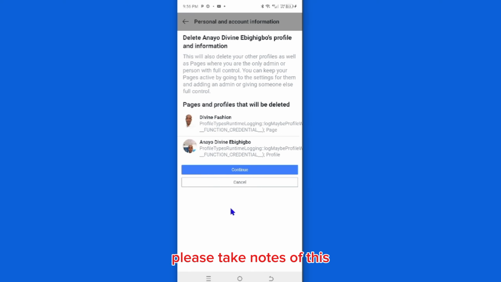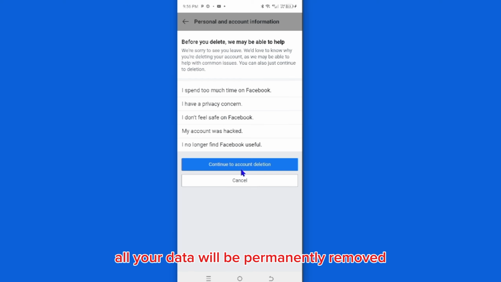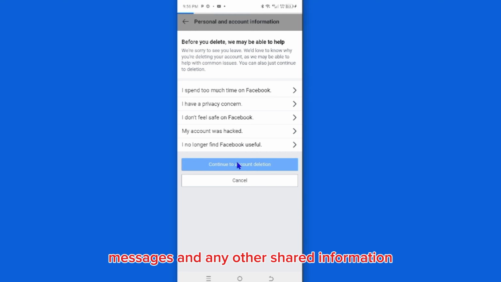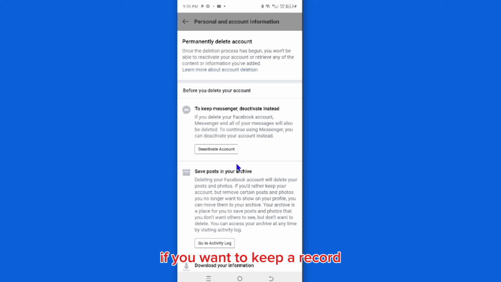Please take note of this. When you delete your Facebook account, all your data will be permanently removed. This means you'll lose access to your posts, photos, videos, messages, and any other shared information. If you want to keep a record, be sure to download a copy of your data before deleting your account.